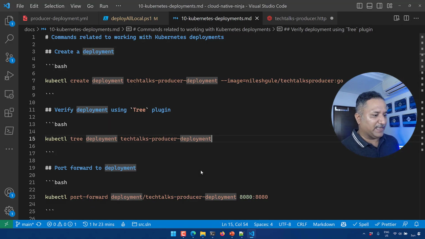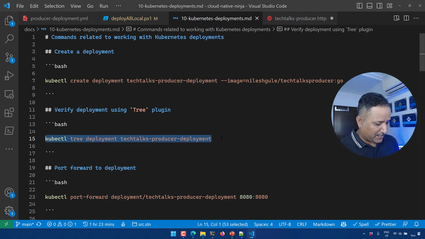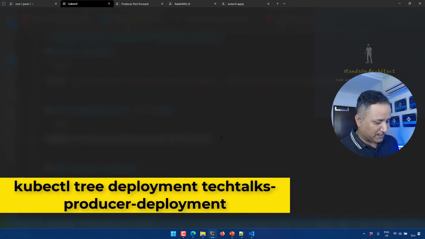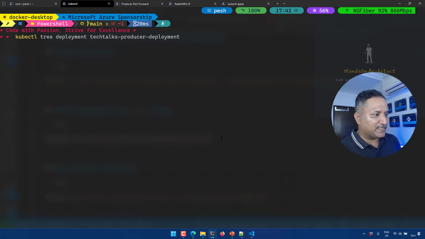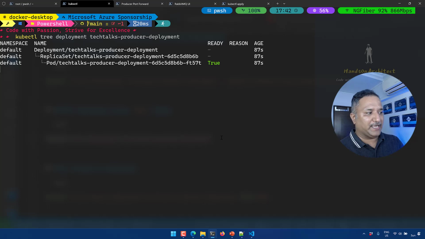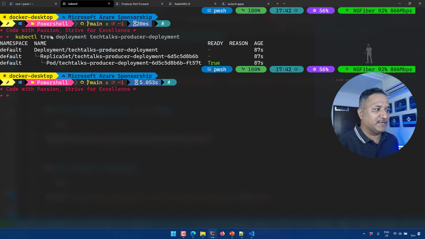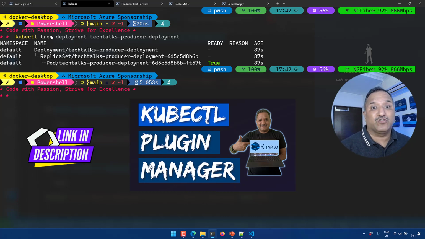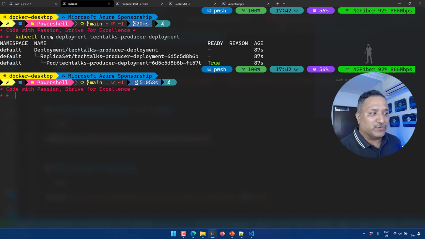So now how can we verify, apart from this, what got created? In the interest of time, again, I will be using some of the commands which I have created or tested earlier. We can use one of the kubectl plugins here to get the state or the hierarchy of the deployment. As I said, when we create a deployment, it creates a replica set, and that replica set creates a pod. We have this plugin called tree, which is available as part of Krew. I had done a video earlier on how to manage Kubernetes or kubectl plugins using Krew. You can have a look at that video.